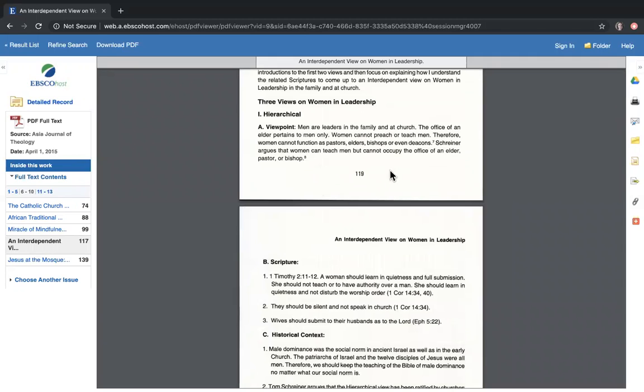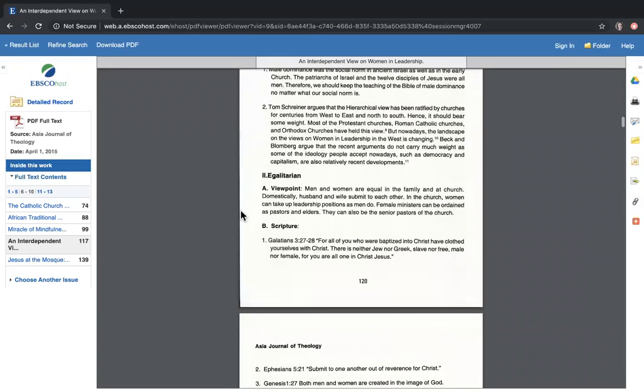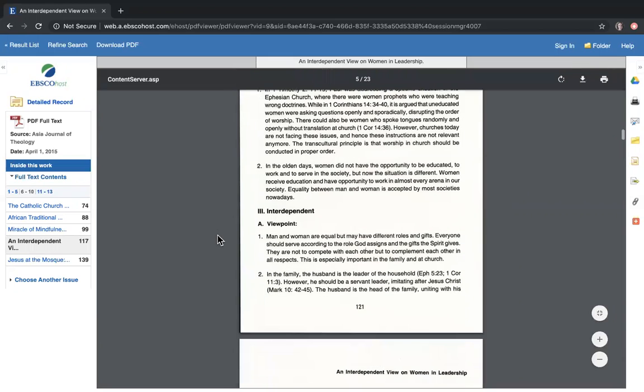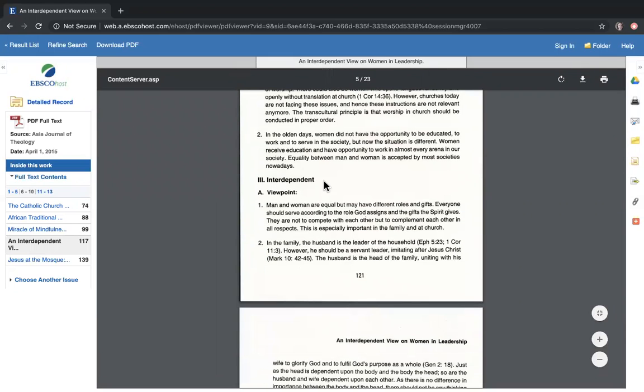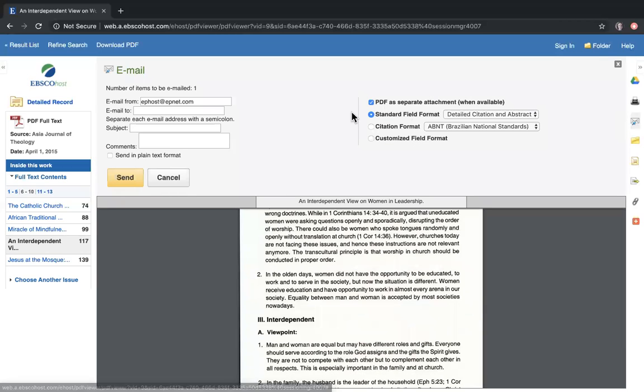Oh, here's something interesting. Three views on women in leadership. Hierarchical view, egalitarian view, and then the interdependent view. So maybe this is something that I'm really interested in, but I just don't have time to read this entire article right now. So what I'll do is I'll go over here to this old-fashioned envelope and I'll click on it because that's the email envelope.